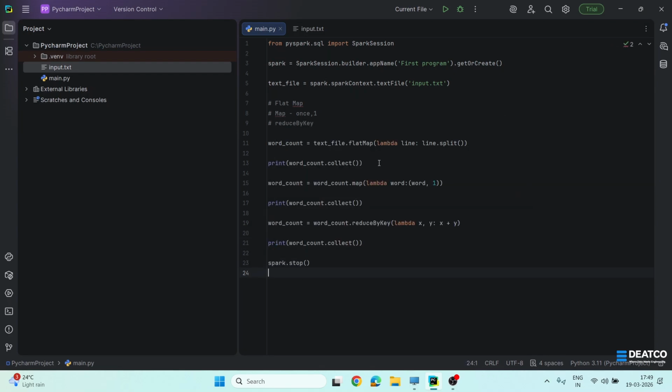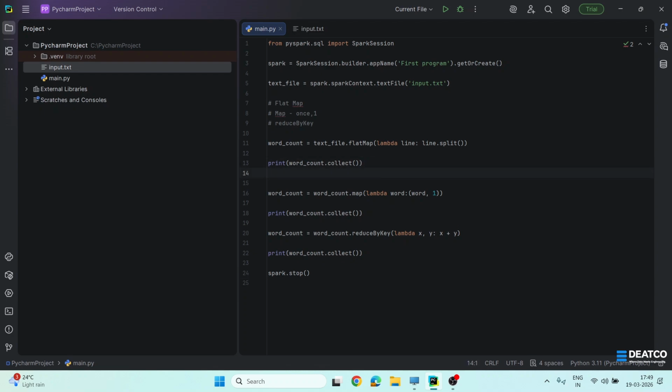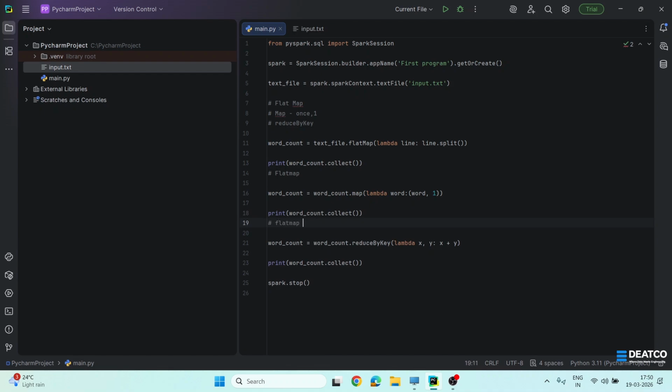After every action, it will start the execution from the start only. Assume that after this collect, the first transformation that happens is flatMap. Then once again, when you trigger the next action, it will first do the flatMap, then the map. And in the last action, first it does the flatMap, then the map, and in the end it does the reduceByKey.